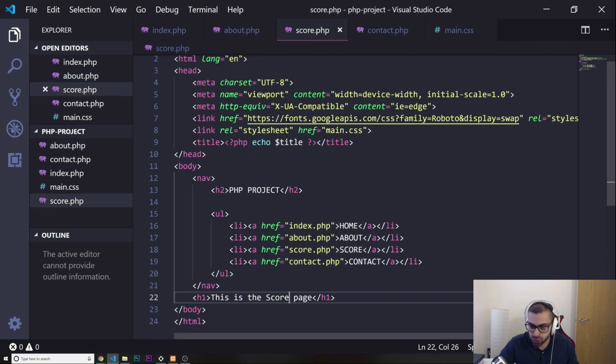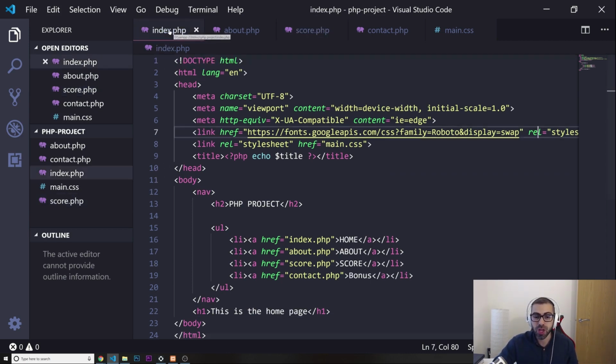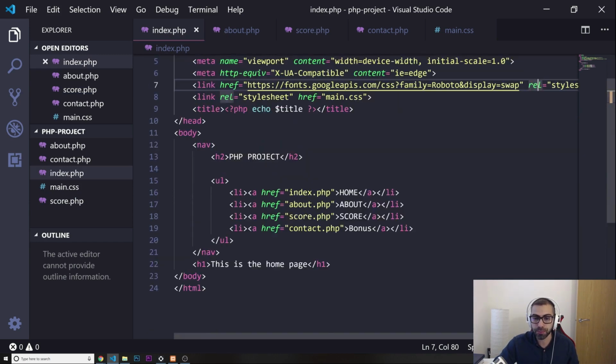And then I need to go to score and change, and all the time the same thing. So can you imagine if you need to make a change and then you need to go through all the files? This is really monotonous work. So we can use PHP for it now, okay?